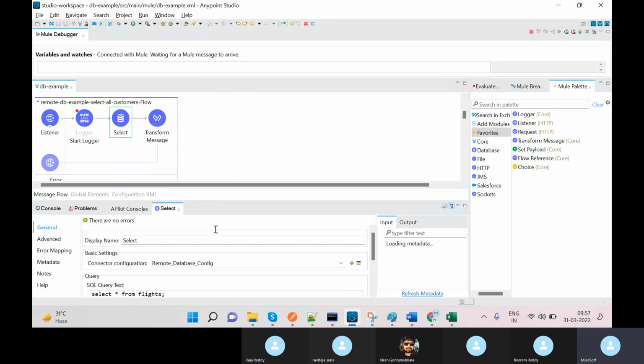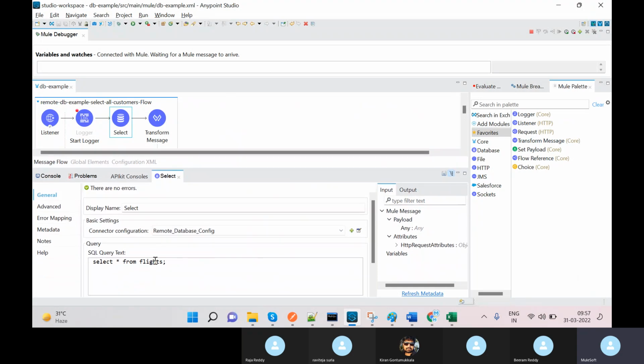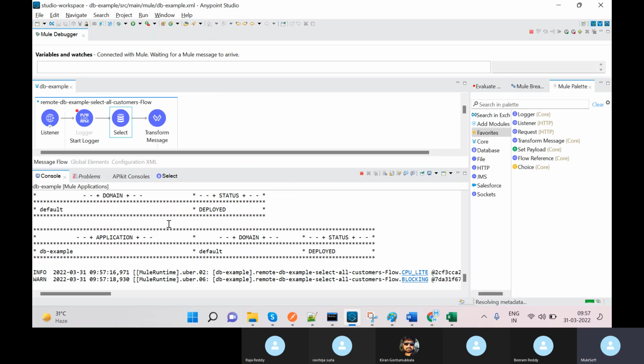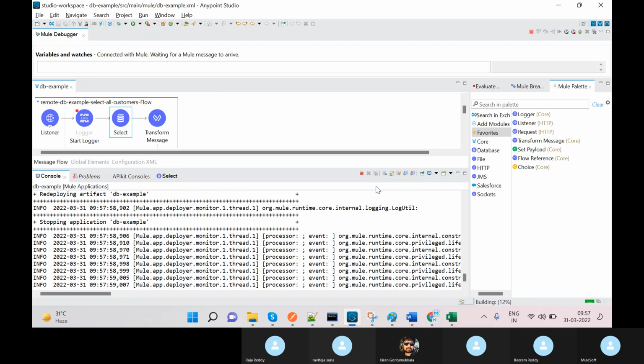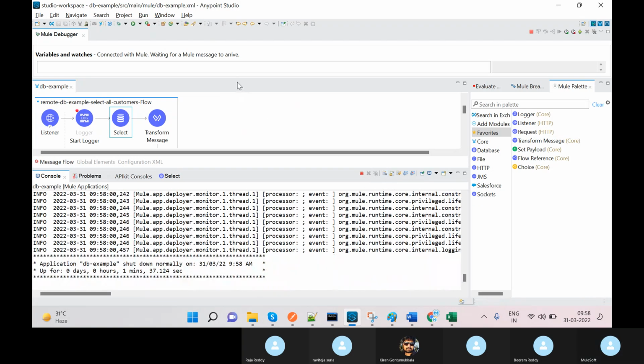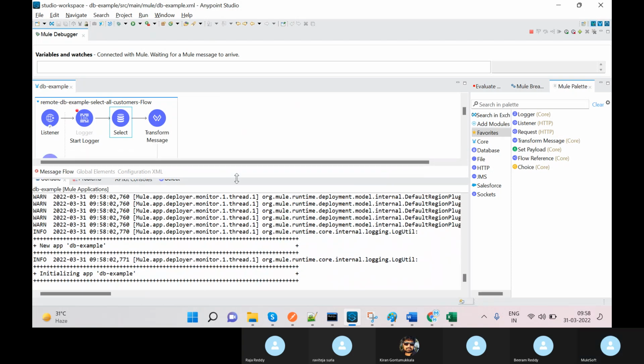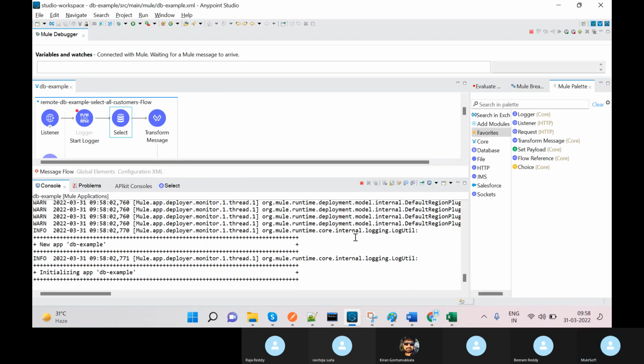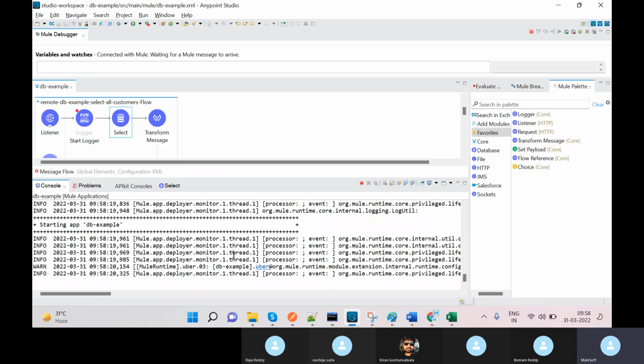For example, by mistake I have configured something wrong. Instead of flights I have given flights1. There is no flights1 table in the DB, but I have configured it wrongly. So what will happen then? We'll see what will happen. My application is redeploying. Okay, still it is deploying.